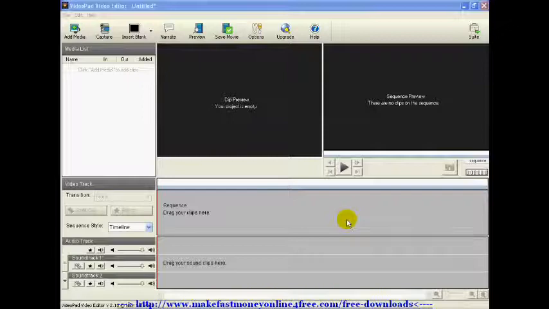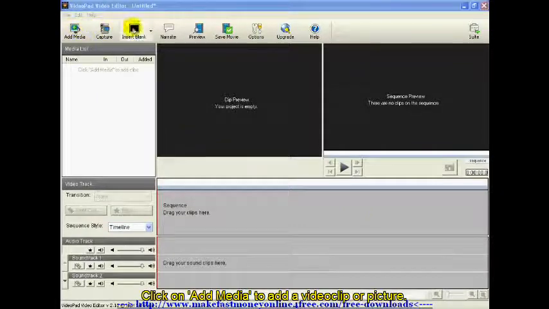Hello, you are here because you want to find out how to use a Videopad editor. So let's go ahead and dive right in. Okay, this is going to be your screen, of course. These are going to be your main tools that you use right up here at the top.